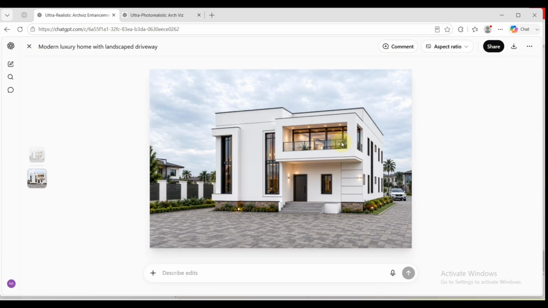In subsequent videos, I'll show you how to render this same Revit model using Lumion, V-Ray, and other AI workflows so you can compare the results and decide which one works best for you.